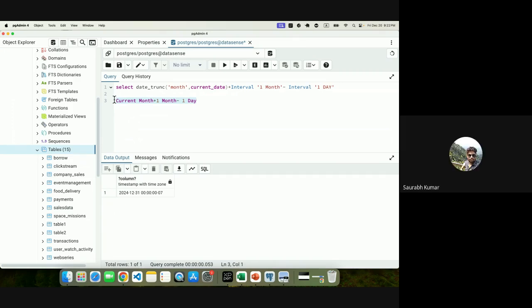In MySQL, you can simply use last underscore day. But remember why I prefer using this. You could be asked any number of days. So you can use this combination to generate any. Suppose I ask you, tell me the 3rd last day of a month, tell me the 4th last day of a month. Those things you can generate from here, right?